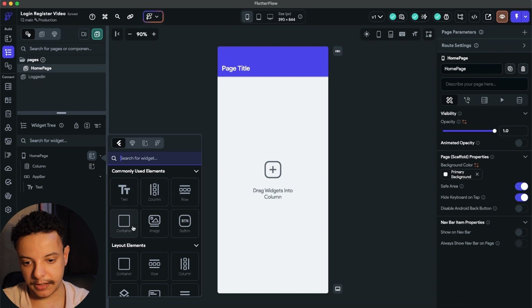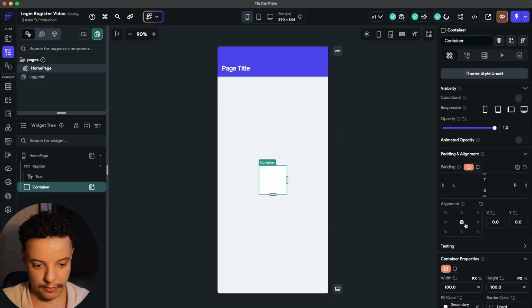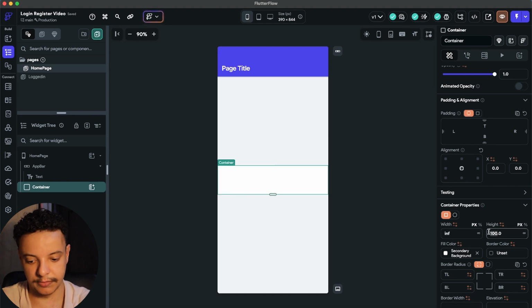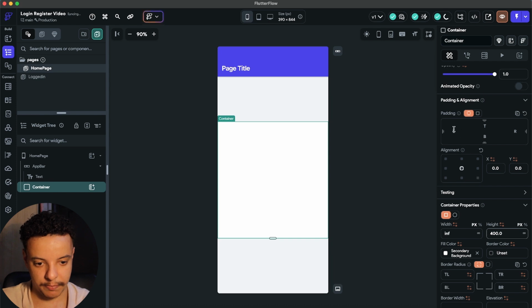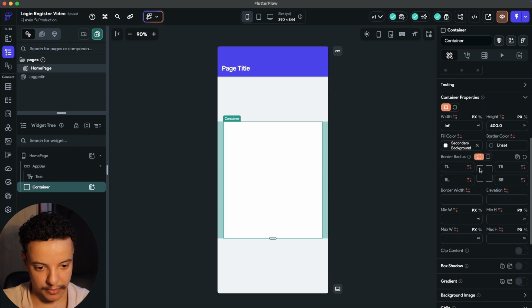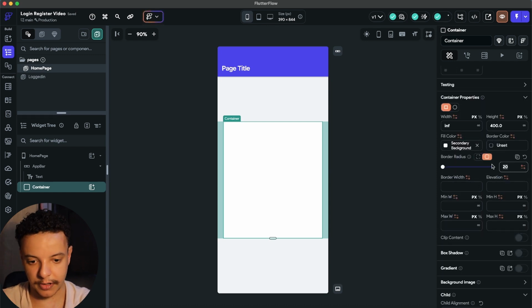Then let's create a container in here. I'm going to center this container. The width, let's set to infinite, and the height, let's set to 300 or 400, for example. Let's give a padding in here, on the left and right. And now I'm going to give a border radius of 20, to give a little rounded corner to our square.